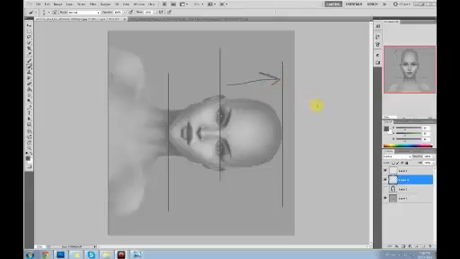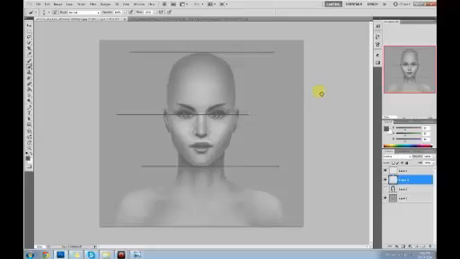So what I need you to do from now on is think about horizontal and vertical symmetry together. And thinking about how the face needs to be represented in both aspects of symmetry.